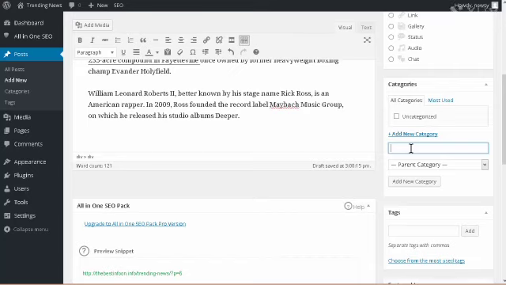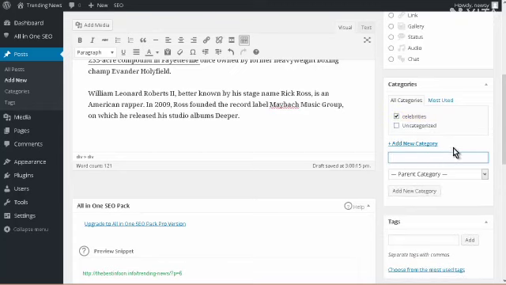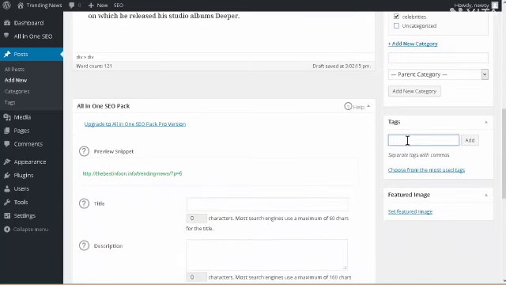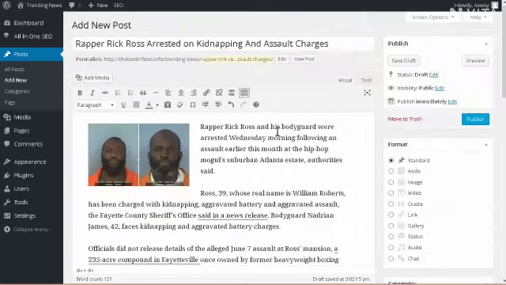So I'm going to say celebrities. And then we're going to add. Okay, so we'll be able to choose this next time if we're doing another one on celebs. Down here, we can put the same thing in for tags, or we can use a different tag. So let's use his name. So Rick Ross.